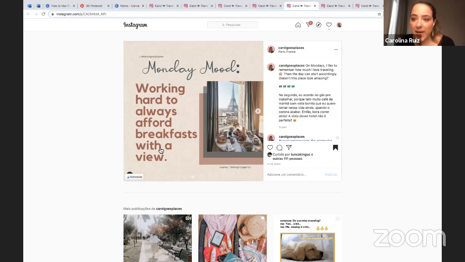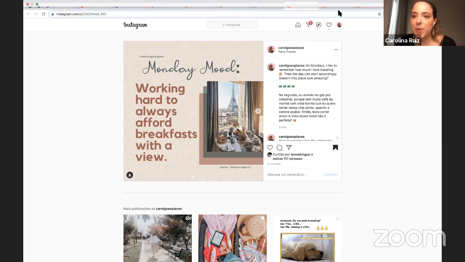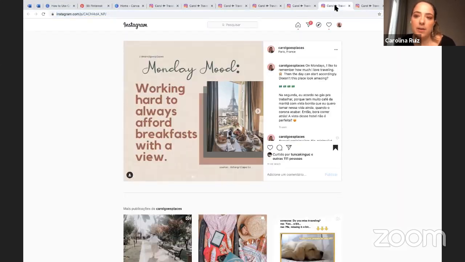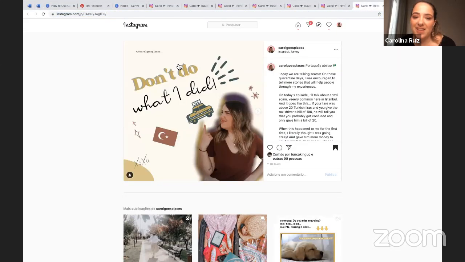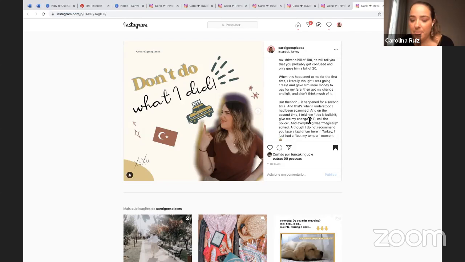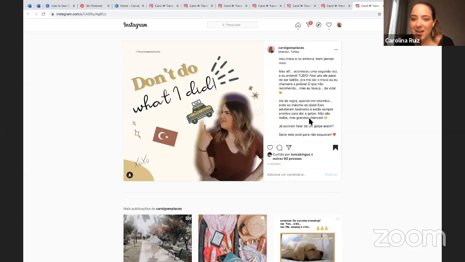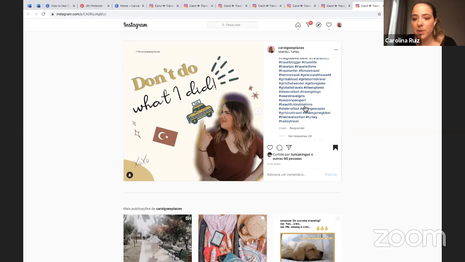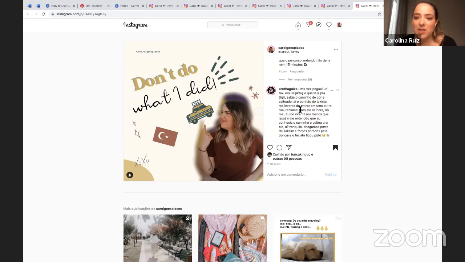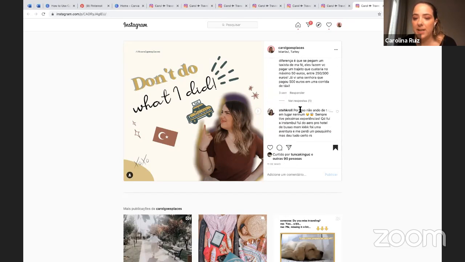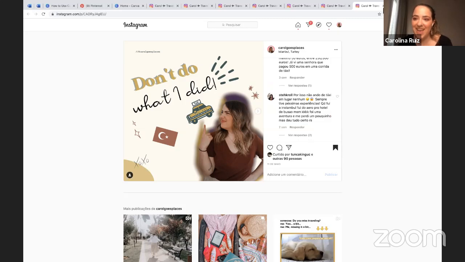I like to do this inspiration post too, working hard to always afford breakfasts with a view. I think the last one, also this one, don't do what I did. If you see the comments, it was a story about a taxi. The likes were not so good, but many people were telling stories about their taxis.